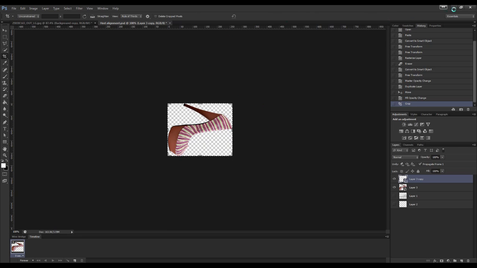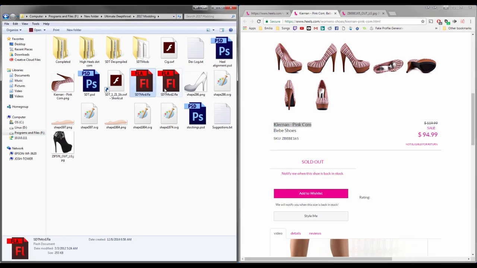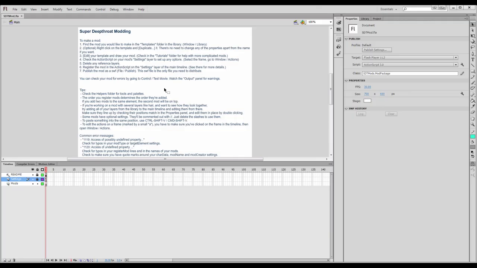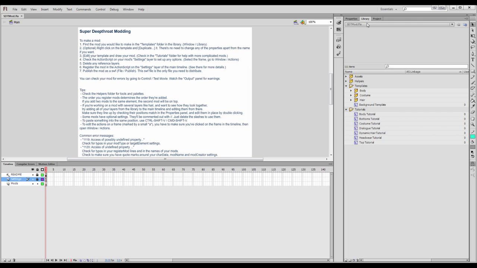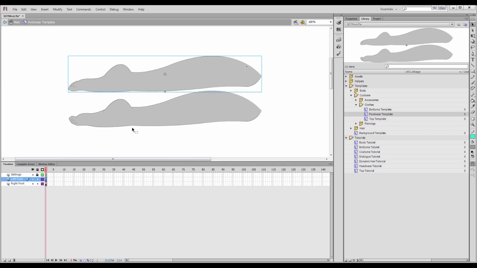Alright. Now we can go into Flash. I'll include the SDT mod FAL. And when we open this file, this is what we get. You can read this on your own if you like, but we're only interested in the library. We're making a costume mod, footwear template. You could duplicate this, you don't have to. I'm not going to for the sake of the tutorial.